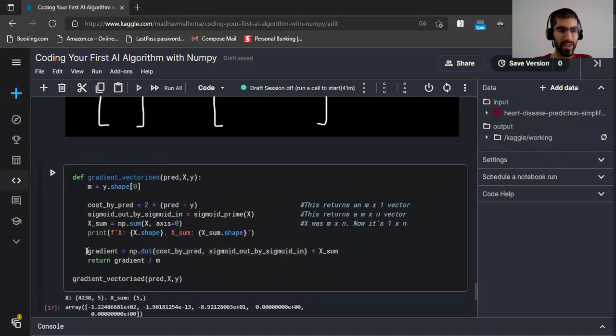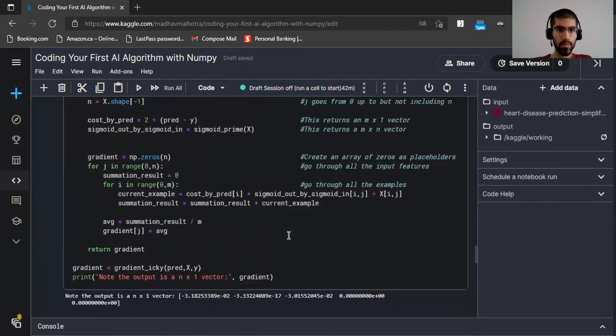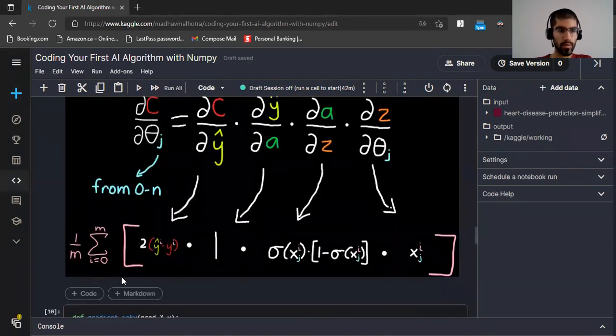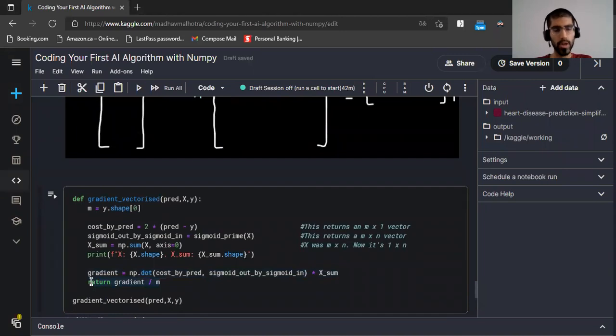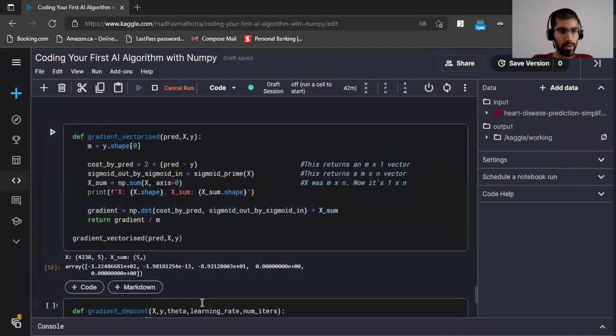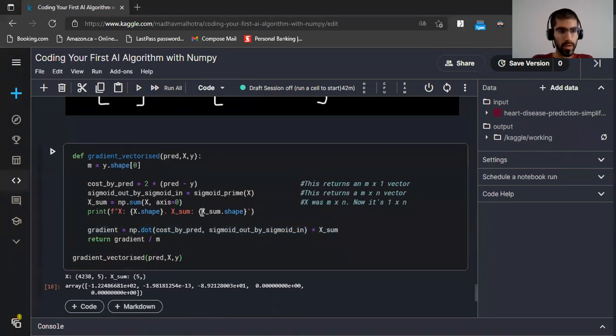So anyways, in the end here, I broke up my calculation and got the answer that I wanted. So I used vectors to compute all of this business. And I just divided by m at the end. Gradient divided by m, because I'm taking the average. And that is the vectorized implementation. Yay, it works.